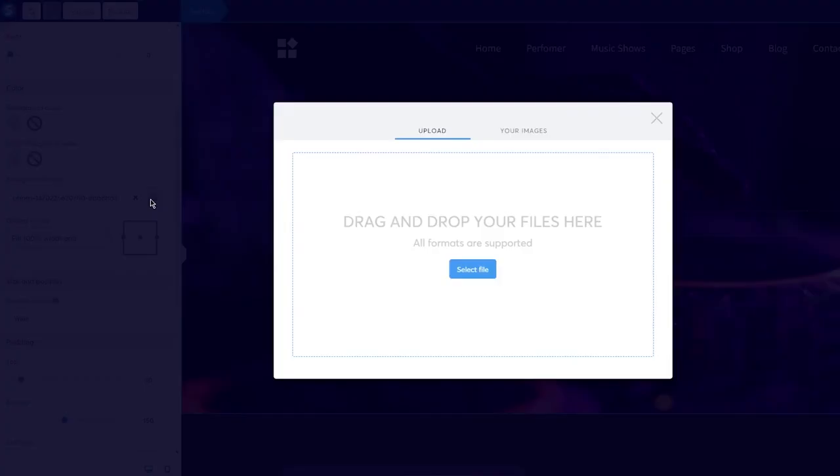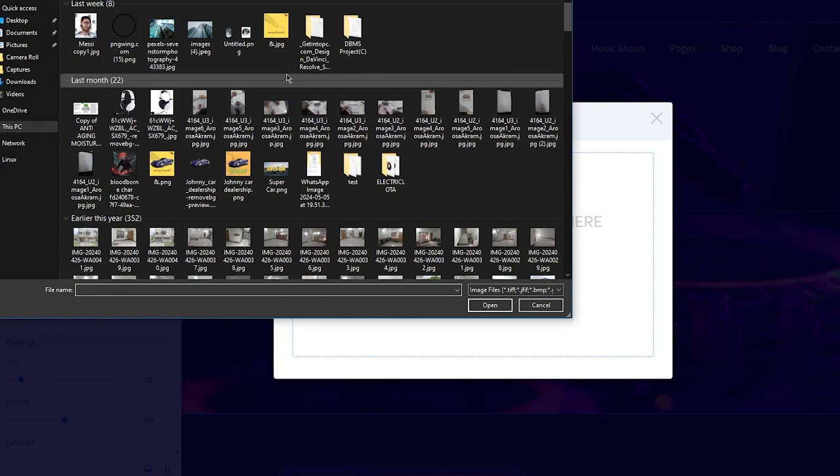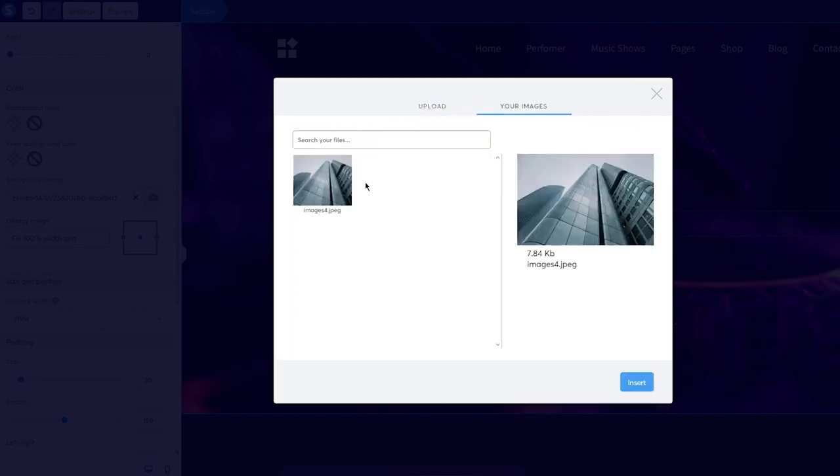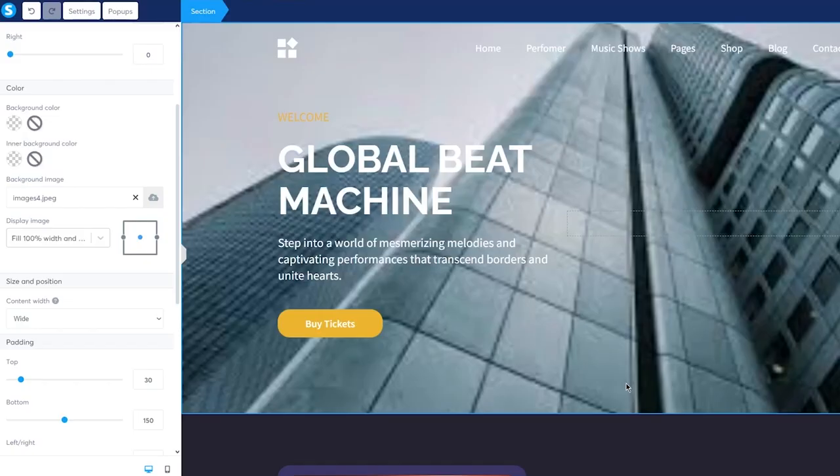We're going to go to background image. You're going to go into upload, click on select file. Once you click on select file, you're going to choose the image that you want to add. So let's say I want to add this image, right? So we're going to put that up for uploading. And once it's uploaded, you're going to click on insert, and there we go. So that is how you are going to add images of your choice into the design.